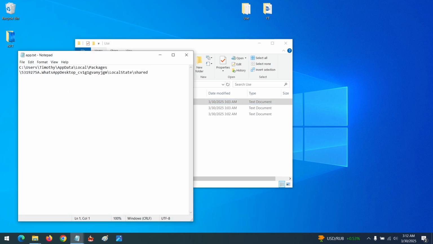So you go to Users, your username here is going to be what? Your username. Then you go to AppData, Local, Packages. Then you check for this. From here, then you can access all your files downloaded from WhatsApp.